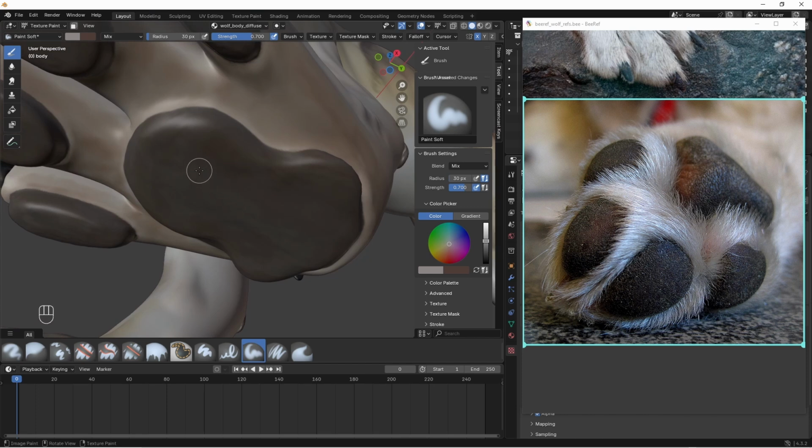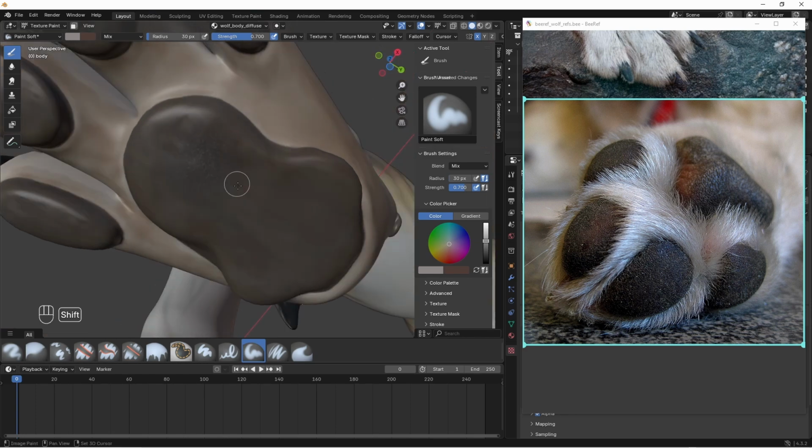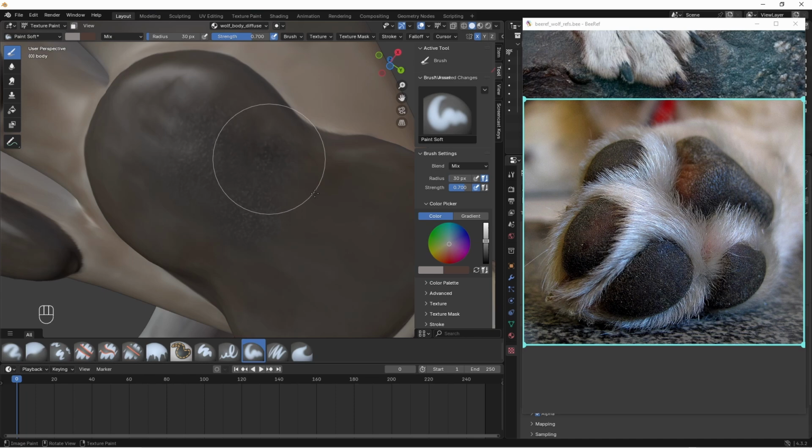Now place the cursor over the digital pads. Press and hold the pen or mouse button and drag. Release it when it looks good enough. Repeat the process until all the digital pads are filled with the texture.